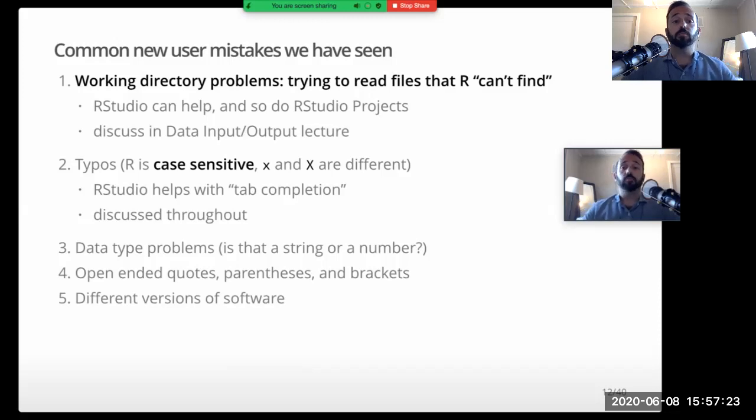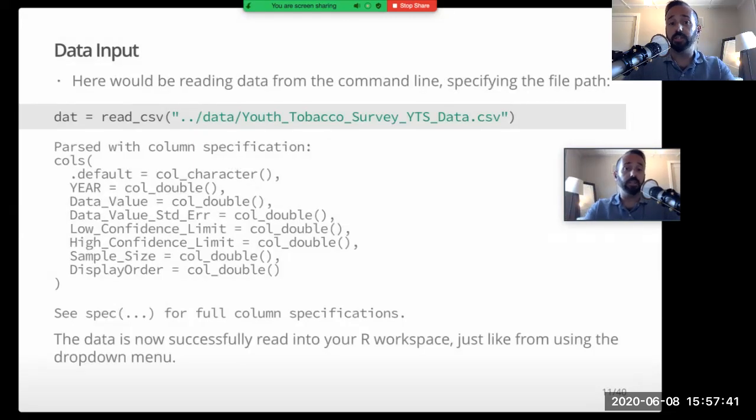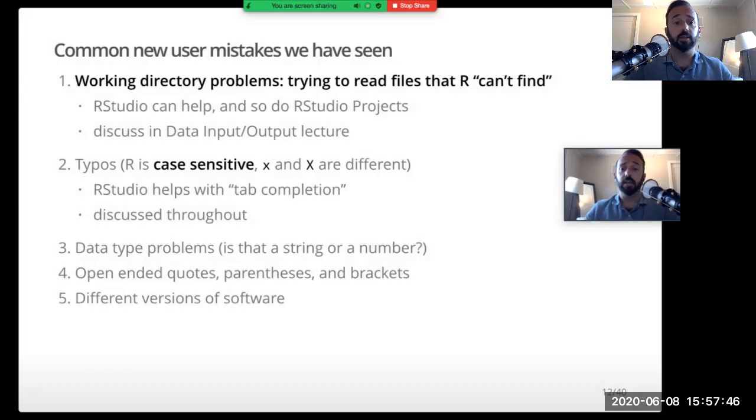So again, common mistakes we've seen new users have, or issues really. Working directory problems, trying to read files that R, quote unquote, can't find. Using R Studio projects can really help because everything is relative to that primary directory. So if you had a data subfolder, it wouldn't be dot dot, it would just be data slash this, right? If there was a folder in the project called data.